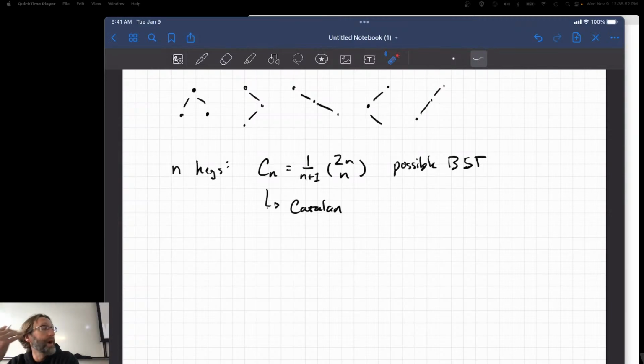For example, the number of binary search trees. What else is there? Not off the top of my head, but in my notes here: the number of balanced parenthetizations of operations, which is equivalent to binary search trees. A bunch of other things as well, right?